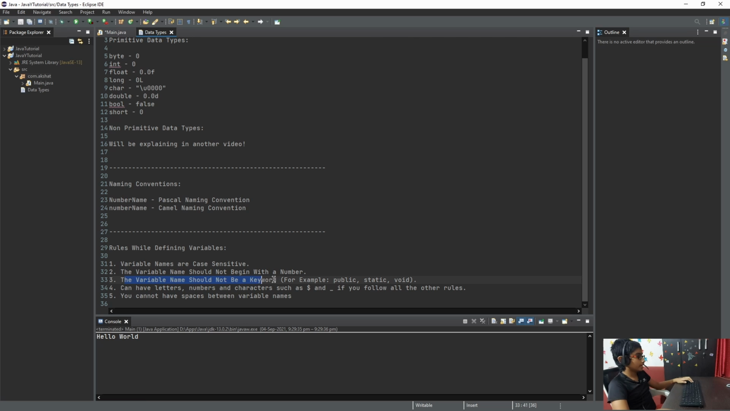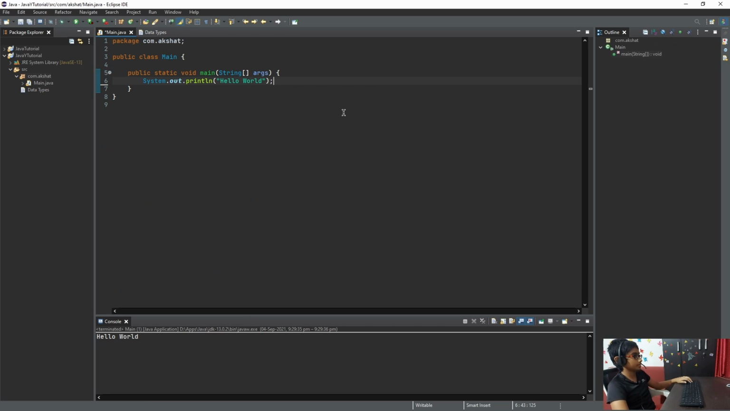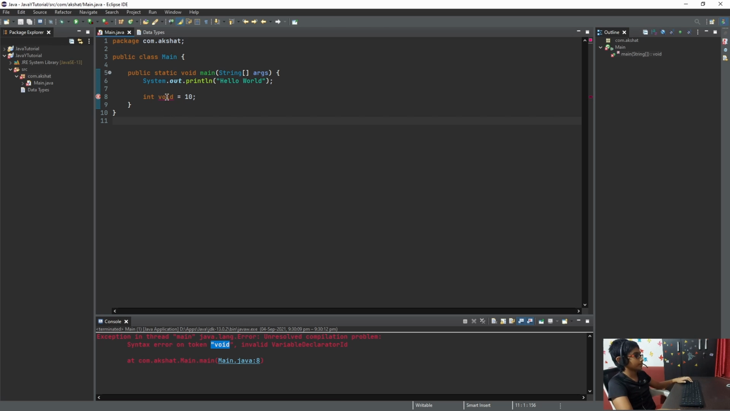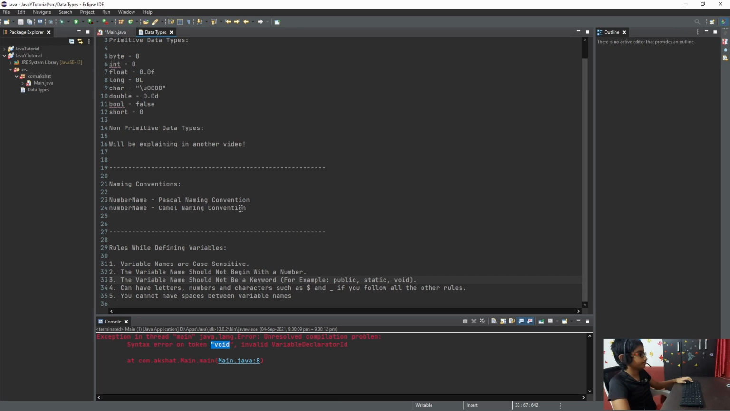The variable name should not begin with a keyword or be a keyword, for example public, static, or void. These are some reserved keywords in Java, and we cannot use them as variable names. So if we do int and then something like void equals 10, error. Run it, proceed anyway, error. Again, the same error, except that it's with void. So we can't actually do that, so that's just another rule. That one was pretty simple.